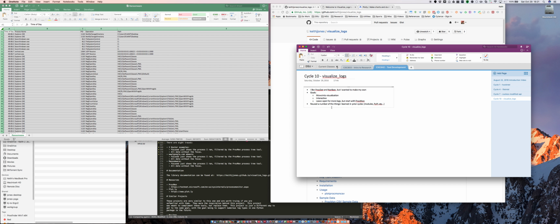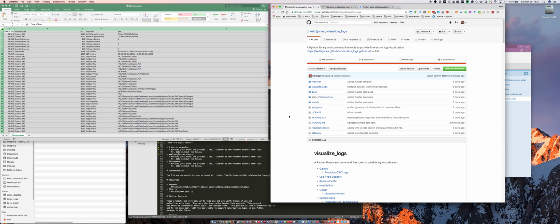And I reused a number of things from my previous projects, like making modules, uploading to PyPI, making documentation, and all that. So when I started this project from scratch, I added all those portions just like I did on my previous projects.